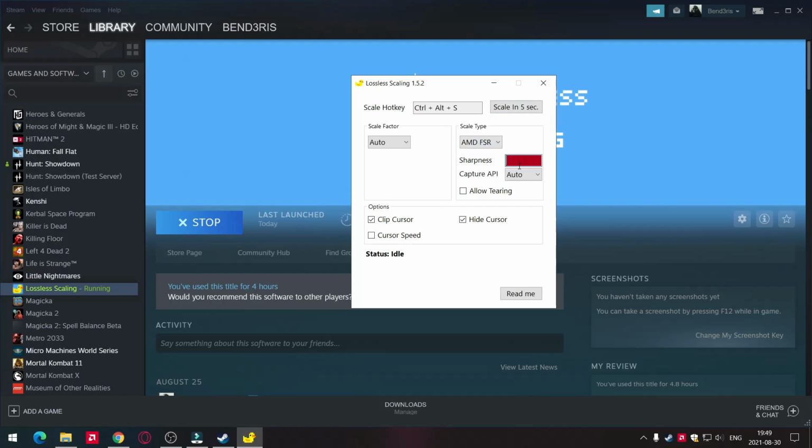In sharpness, choose from 2 to 0. The smaller the number, the more sharpness it will add. I would recommend picking 1 at first. Later you can change it if you need more sharpness.